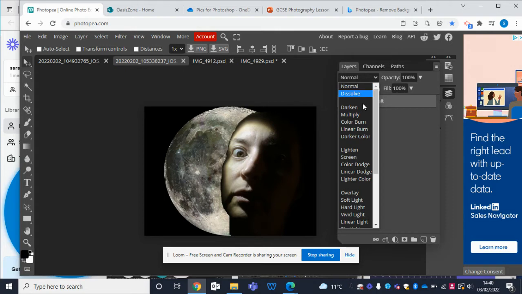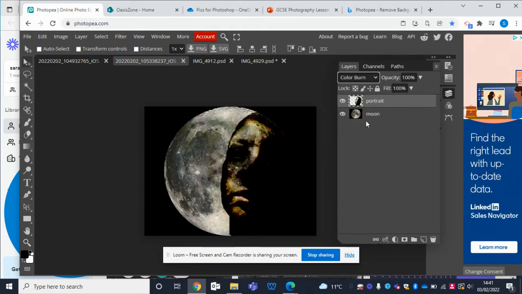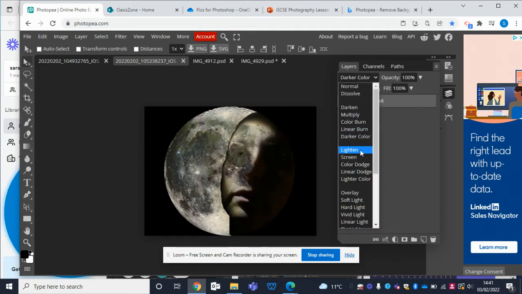Now these are really super easy to use, and the best way to use them really is just to experiment. So if you click on each of them, it will have a slightly different effect to that layer. Okay, so don't forget, it's not doing anything to the moon layer because my portrait layer is the one that is selected, that is highlighted, and all of these different effects kind of change the story.